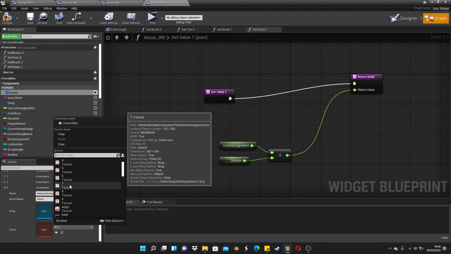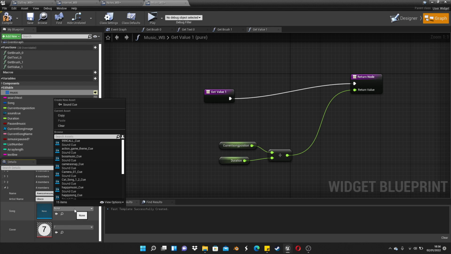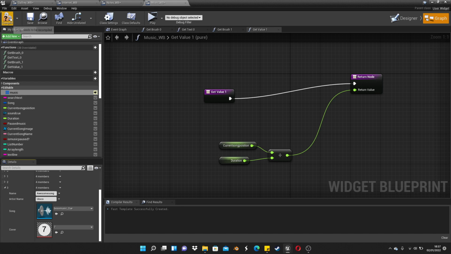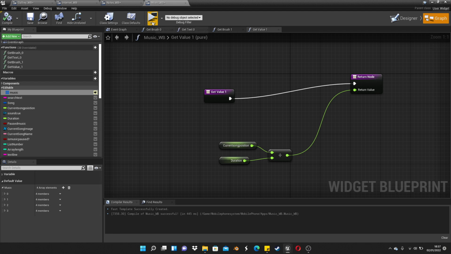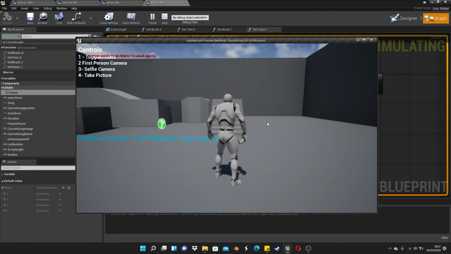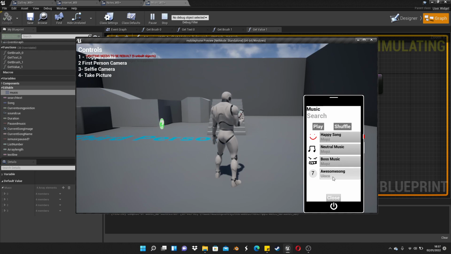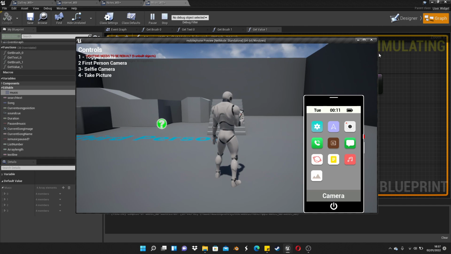So I'll make it this 7 image, and for the song, I'll just make it this boss music underscore cue. And now if I click compile and go play and press 1 and go to my music, I'll now have this song which is awesome song, and I can filter for it. So I can just type in awesome song and it'll filter this awesome song. It'll basically display all those details.